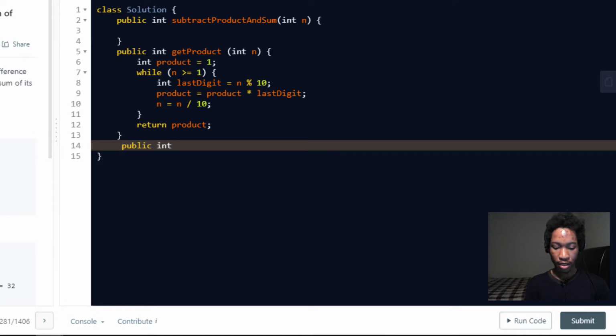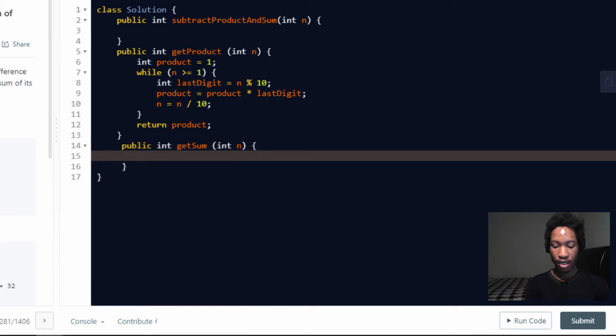We are going to write a public int. I'm just going to call it getSum. Again, very literal. And that's n. It's going to be very identical to this. The only thing is the sum we're initializing is going to be 0. Because if we initialize a sum to 1, we are going to get a sum that is 1 more than the original sum of all the digits in the number, and we don't want that. So if you do 0 plus 234, you get 234, because that's the way math works.